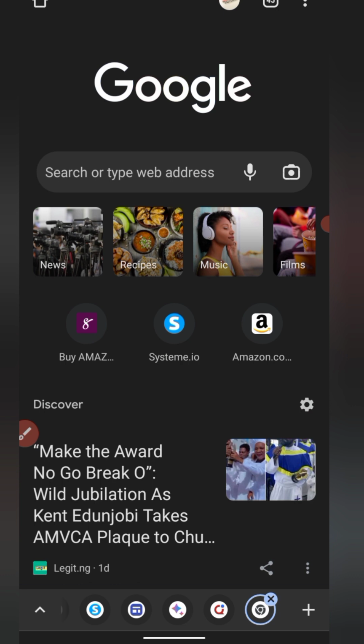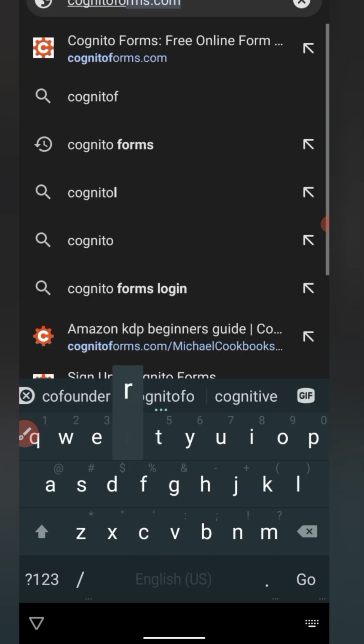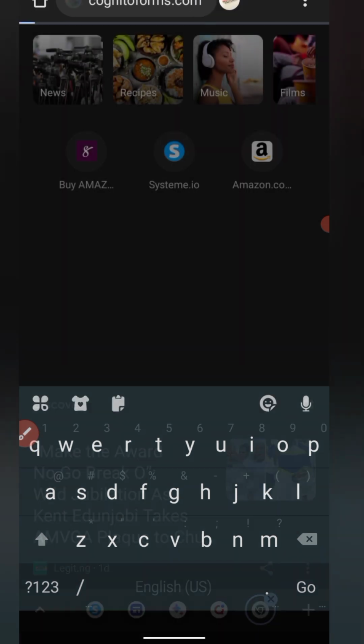With Cognito Forms, the moment they sign up and input the details, the lead magnet, which is the free offer you promised them, will be delivered immediately. So the website is cognitoforms.com. Can you see that? Cognitoforms.com.